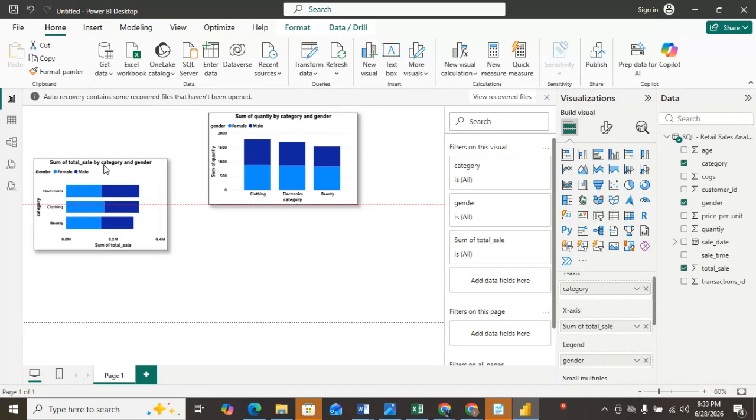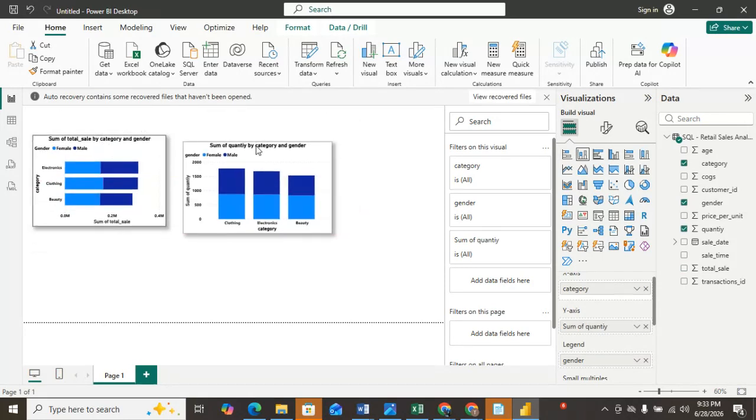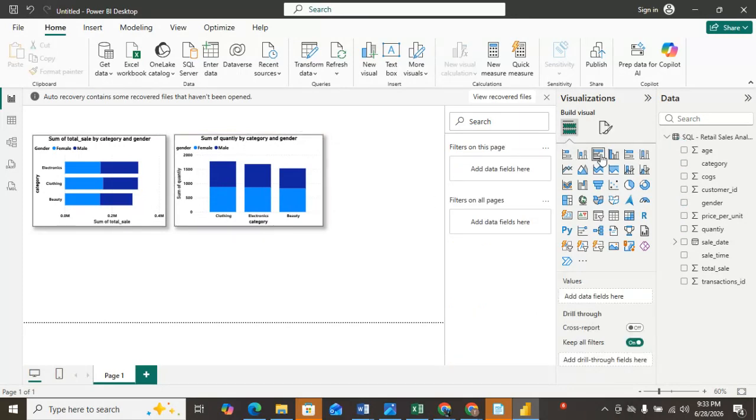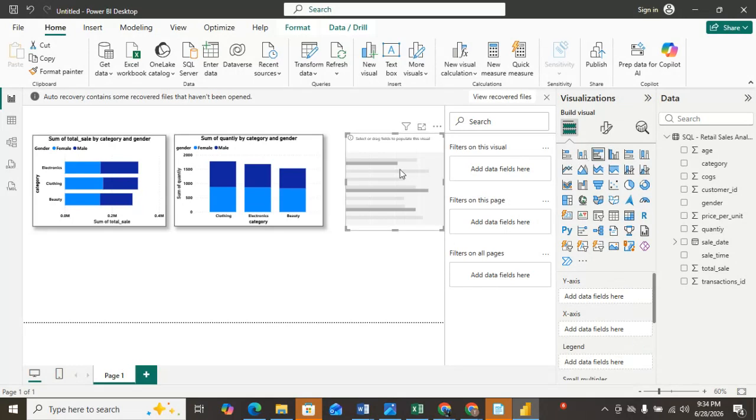See, so first of all, I'll just put it here, and one is here. Okay. So first, the stacked column chart we have used, where total sales and gender. Second, we have calculated the quantity sold across categories, right? Third, we will use the clustered column chart. Through this we will be able to find out which category has the highest sale.